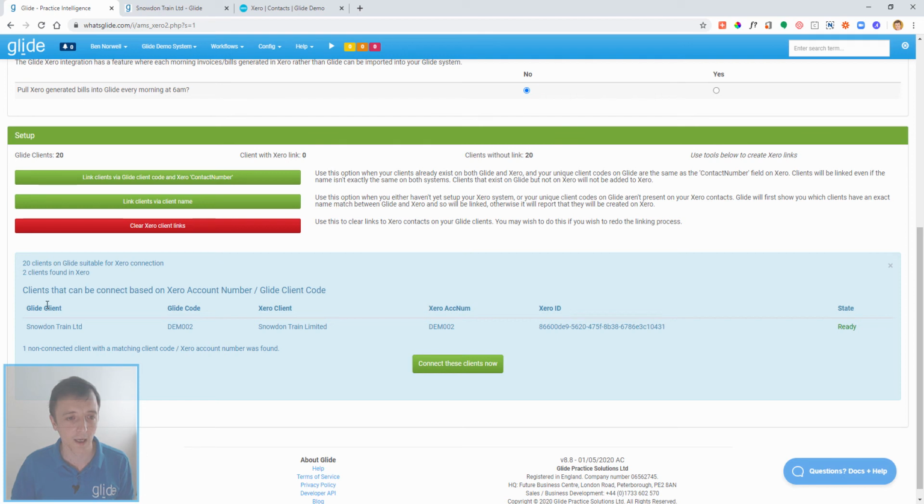Let's look at what it's saying. It is saying 20 clients on Glide that don't already have a Xero connection. Worth pointing out, we're going to ignore anything that's connected already. 2 clients found in Xero, and we believe that one of them can be matched using this method. It's called Snowdon Train Limited in Glide, DEM002, and in Xero it's Snowdon Train Limited, but crucially DEM002. We're just putting Xero's global identifier here.